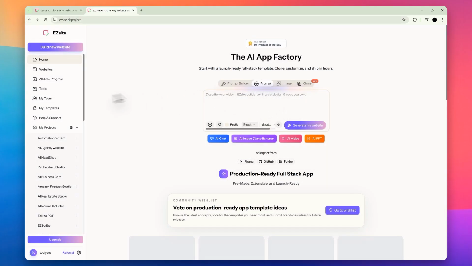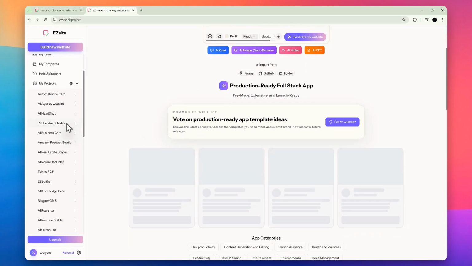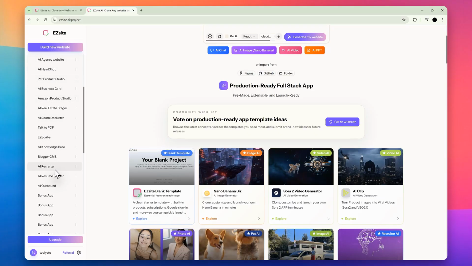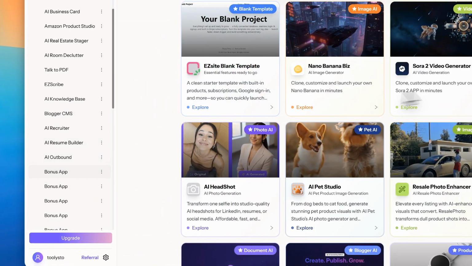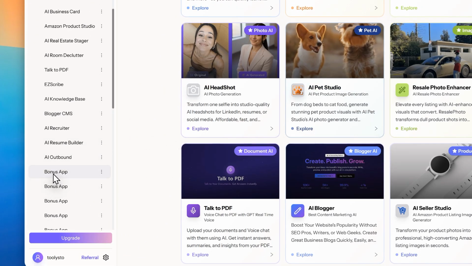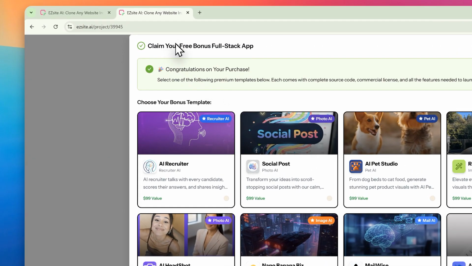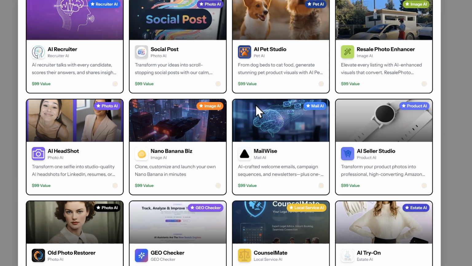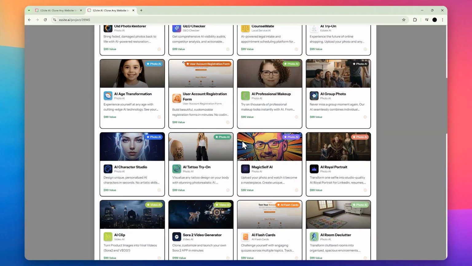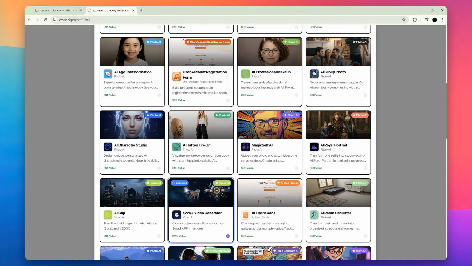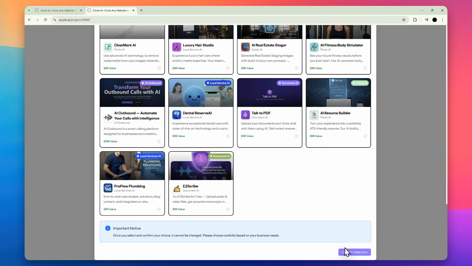Now, in this sidebar in your projects, you can see already some of the templates that I had built before this video started. If you want to have it built by yourself, depending on your deal, just click the bonus app button to access any of the templates and have the Ezsite AI build it for you. So you can pick anything. Let's try Sora to video generation. Just click that, scroll all the way down, read any notices as you need, and just confirm selection.